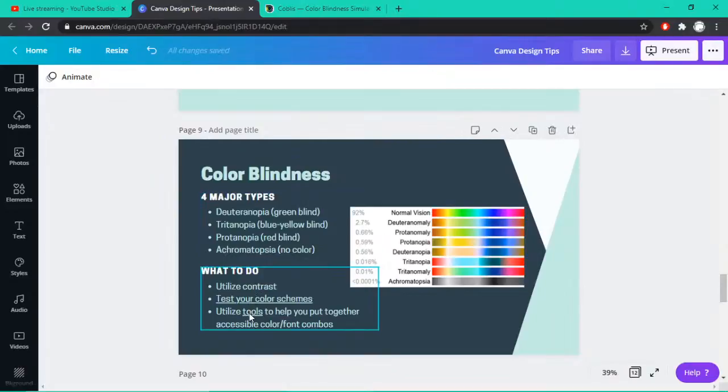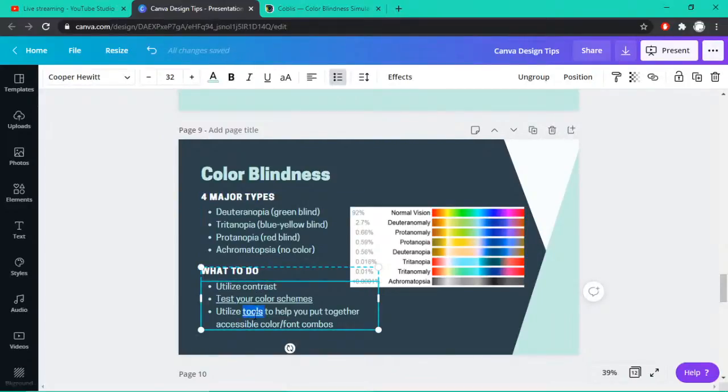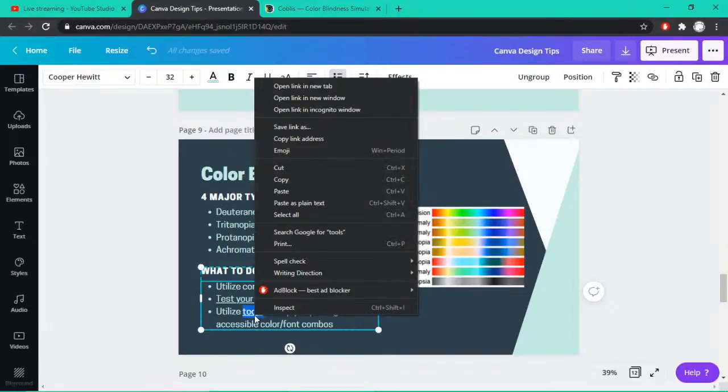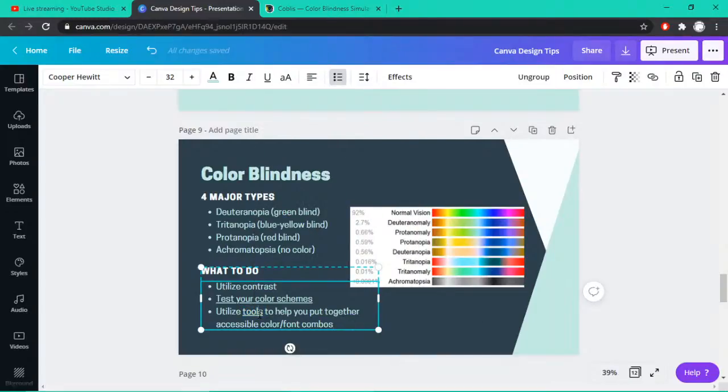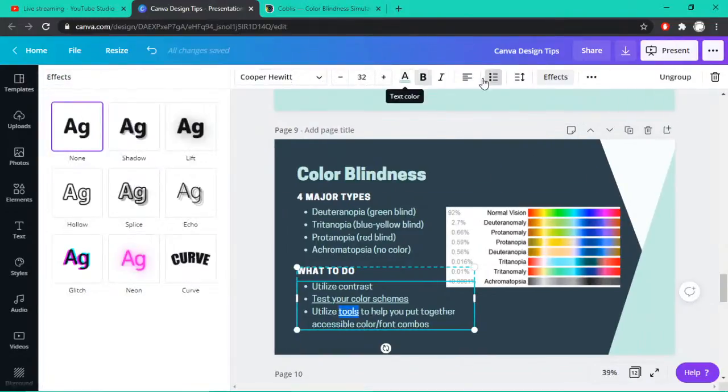So another tool you can use to consider color blindness, right, is this one that helps you put together color palettes that are accessible. So you won't have to go to the color blindness simulator because you will already know that this is a good color palette for your needs.